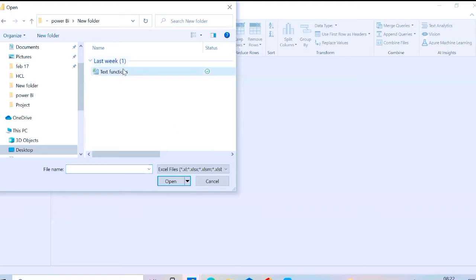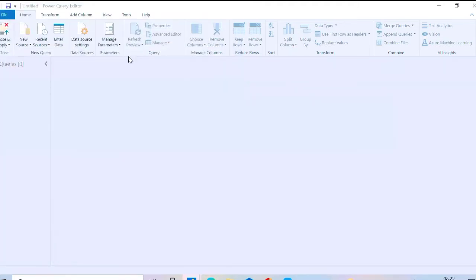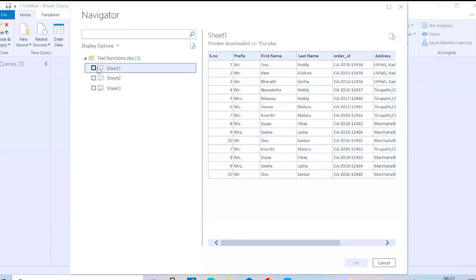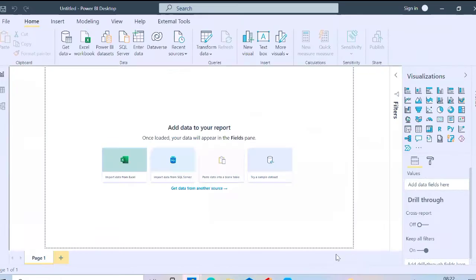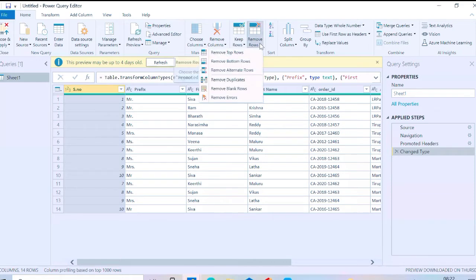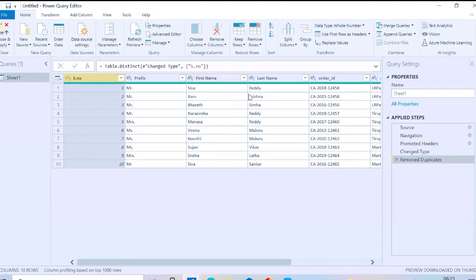Text functions. Let's say here I'm extracting an Excel workbook and then loading that same Excel workbook. In this application, the workbook has some duplicate information. To remove that duplicate information, you need to click on Remove, then Remove Rows, and select the Remove Duplicate Rows option. Whenever you click on that option, it will delete the duplicate data.